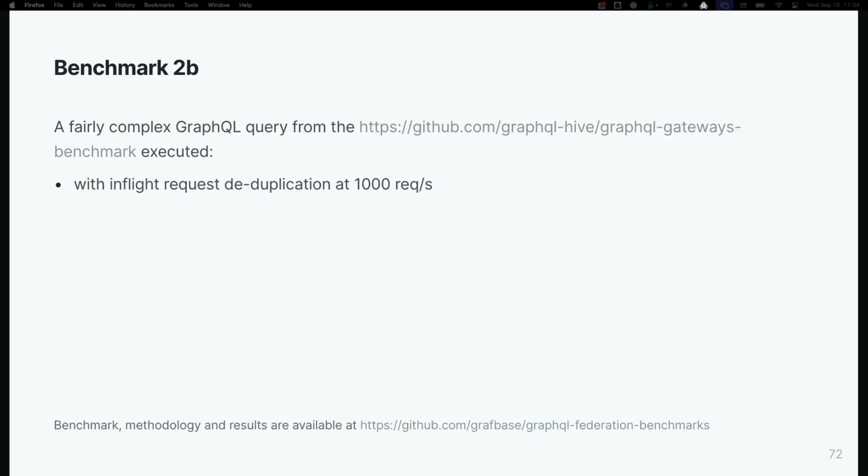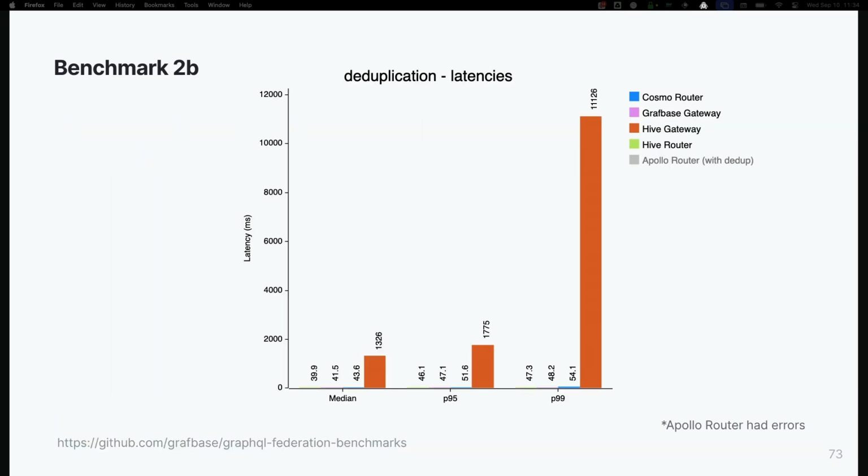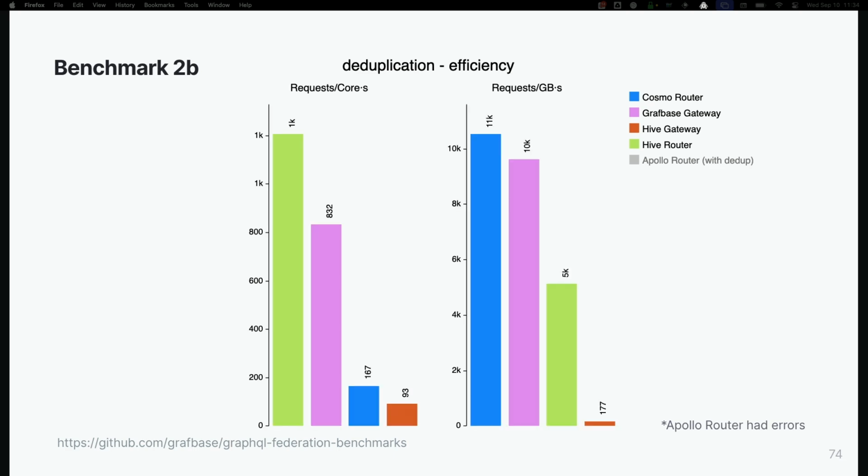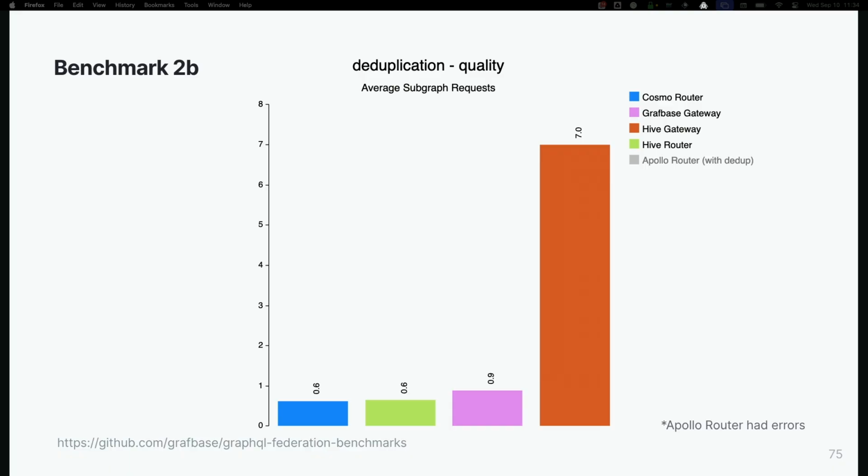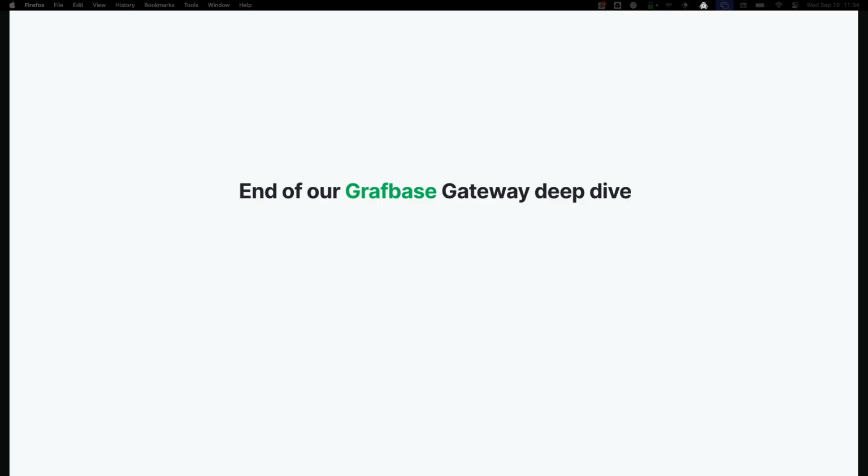And lastly, we do one with request deduplication. It's very similar, where Hive somehow doesn't deduplicate as much as it should. Maybe I missed something. And here it's also interesting to see how many subgraph requests are actually being made. For example, we see that we do fewer than one subgraph request per supergraph request. And that's pretty much the end of our graph-based deep dive. So, any questions?